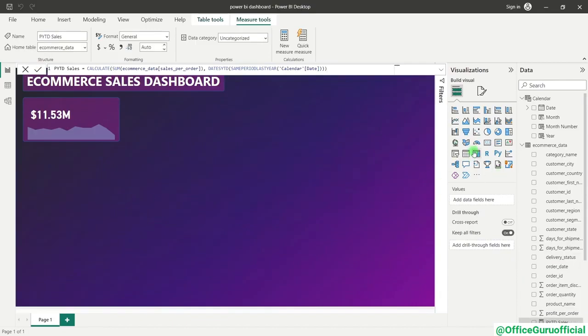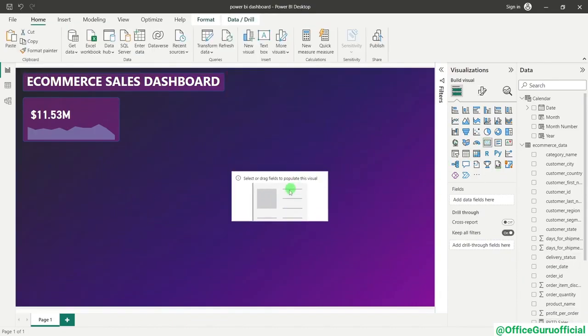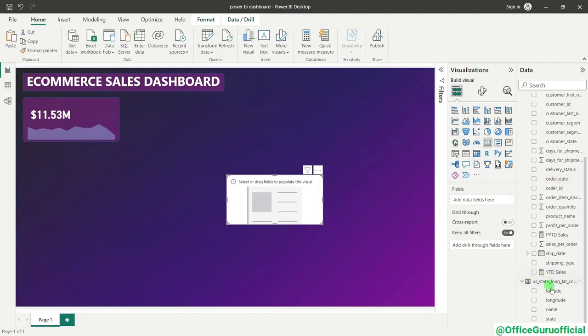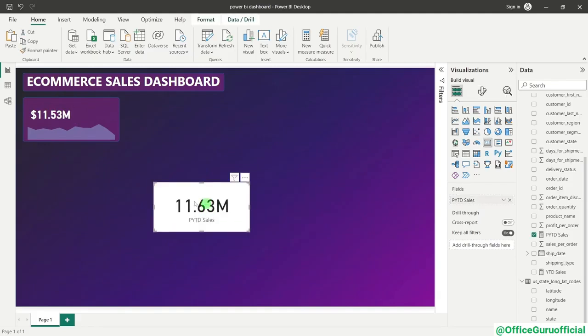Okay, and I will take a new KPI sheet over here, and I will show you the previous year to date sales. Here you can see the previous year to date sales was 11.63 million, and the current one, the year to date sales, is 11.53 million. So the current year sales is going down with respect to the previous year to date sales. We have to determine by what percentage it is going down. All right, so we have to do that.